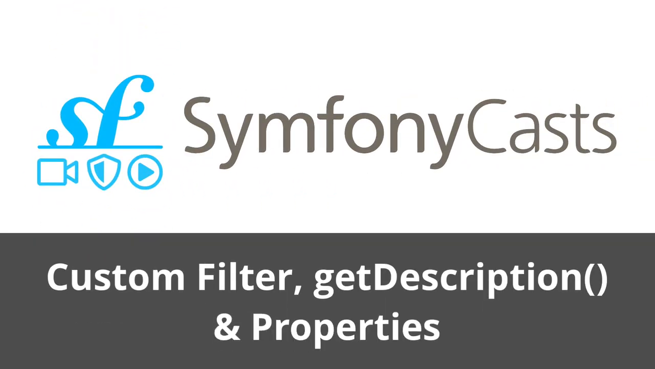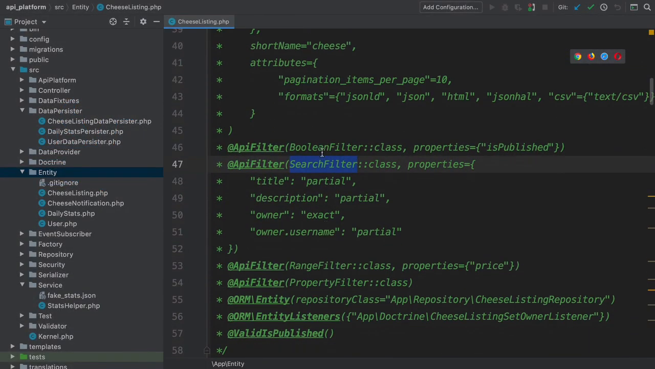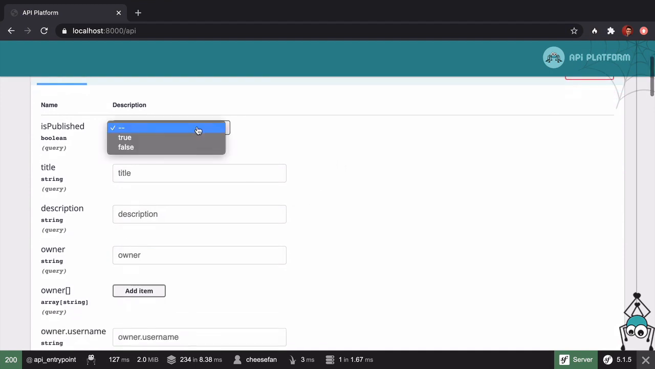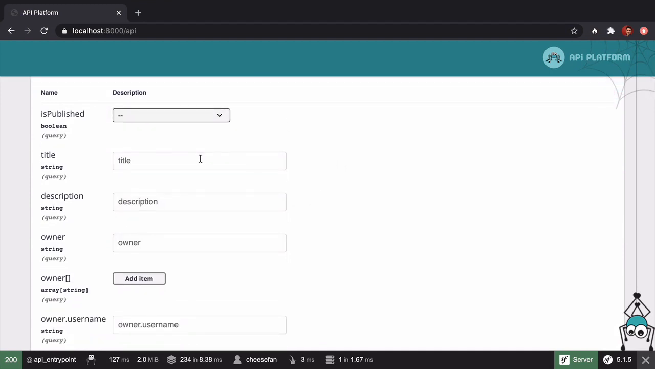On cheese listing, thanks to the search filter, Boolean filter, and range filter, when we use the collection endpoint, there are a number of different ways that we can filter, like searching the title, description, and owner fields. That's pretty cool, except we can only search by one field at a time. Like we can search for something in the title or something in the description, but we can't, for example, say $search equals and have that automatically search across multiple fields. But hey, that's no huge issue.